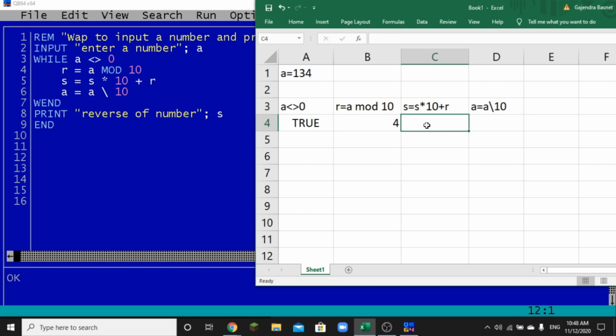Now the value of s is equal to the old value of s, or by default the value of s, that is 0, multiplied by 10 plus r. What is the value of r? You just now calculated. The value of r is 4. I am writing 4, and you can calculate in your copy also. s means 0. 0 into 10 means 0, plus r means 0 plus 4 equals 4.